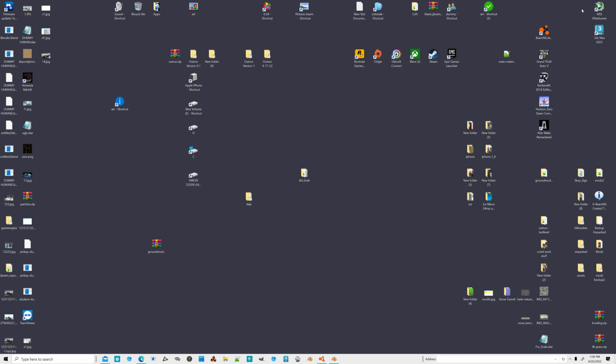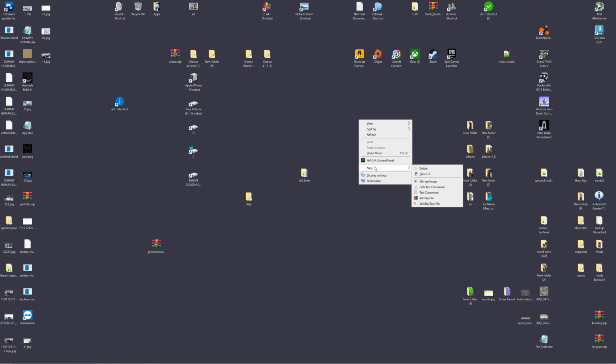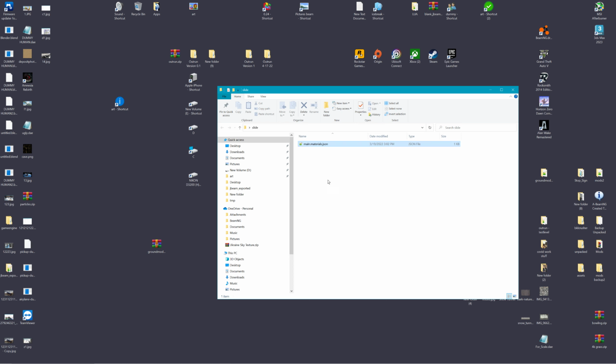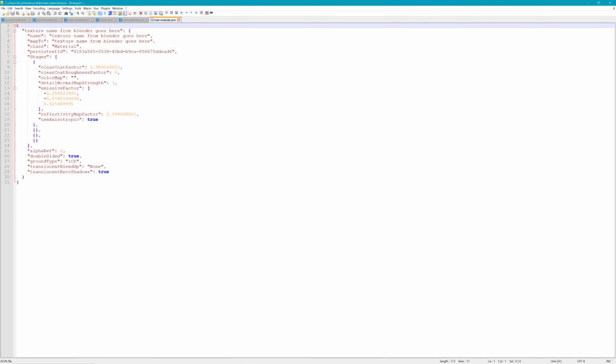Now, before I get too far ahead of myself, let me just make a folder real quick. Call this slide. Inside of slide, I'm gonna put this main.materials file. Oh, I didn't mean to move it. I just meant to copy it into there. Now inside of here, we need 5 textures. So this one will be slide 1. And that gets copied and pasted here.